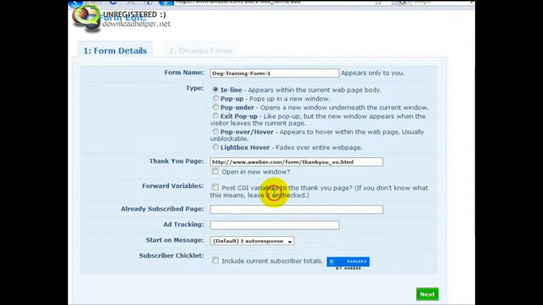Forward variables. Essentially, this is something that's beyond the scope of this video series, but if you really get into this stuff, you can actually pass on variables that people will fill in, and it gets sent forward to you, which you could even do more with. That probably went over people's heads. Don't worry about it, but it's pretty cool that they offer this if you wanted to get into more specifics with tracking.